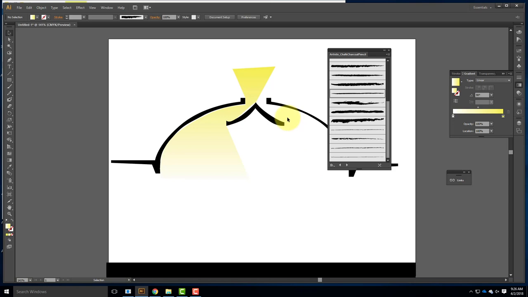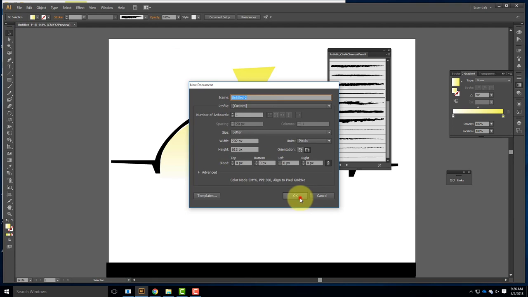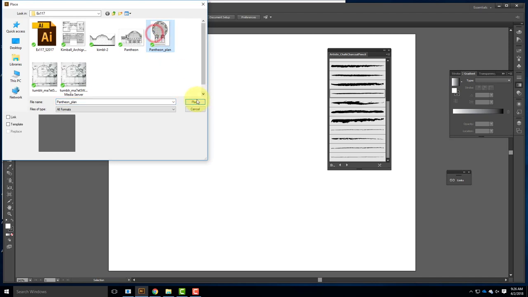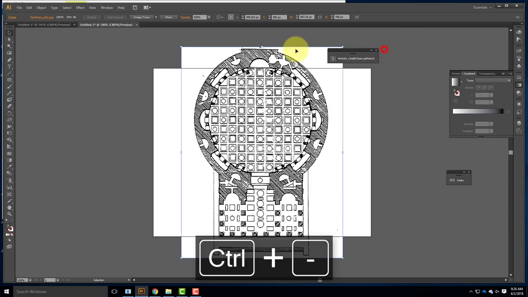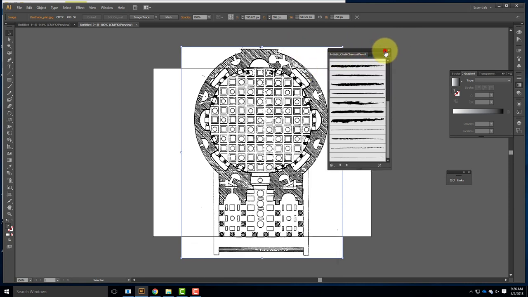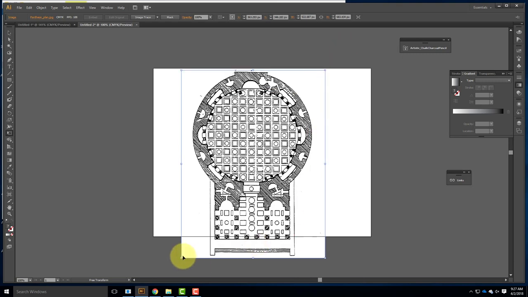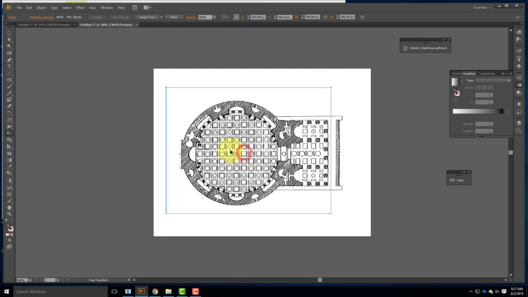So what about if I wanted to create a plan and work with the plan a little bit? So I'm going to create another new document. And I'm going to bring in a plan. I'll go to File and then Place. I'll use the Pantheon plan for fun. There it is. And move this over a little bit. I need to shrink this down. I'll use the free transform tool to shrink this down so that it fits on my page. And you know what? I'm going to rotate this to be at the side like that. So I have a little bit more space around it.